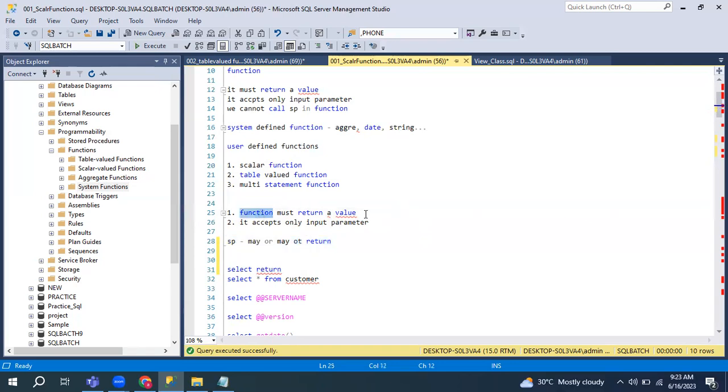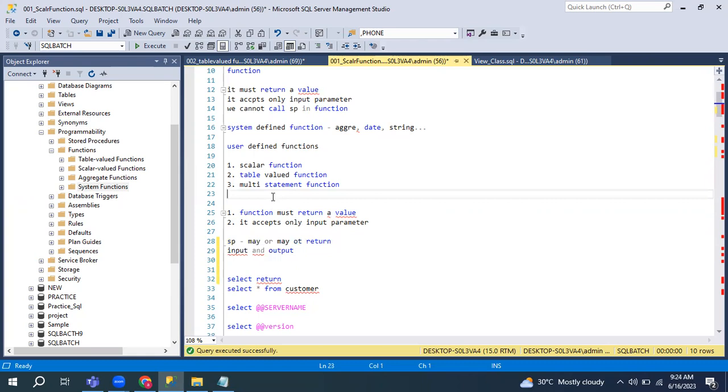But a function must return a value. A value in the sense it is a single value. That is the function nature. In a procedure, it accepts both input parameters and output parameters. If you give an input parameter, it will take it, and after getting the value, we can pass that value to an output parameter. Like that, you have two options in a procedure, input parameter and output parameter. But in a function, we have only input parameters.